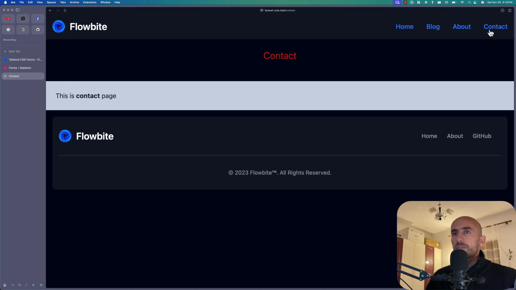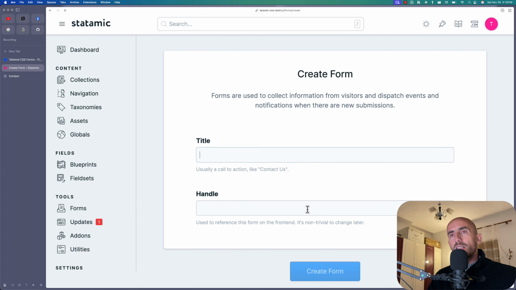For the contact page, now I want to add a form where the user can contact us. And by learning this, you can create whatever form you like in your project with Statamic. Now, what do we need on the contact form? We need the name, the email, and the message. So let's go and create a form.